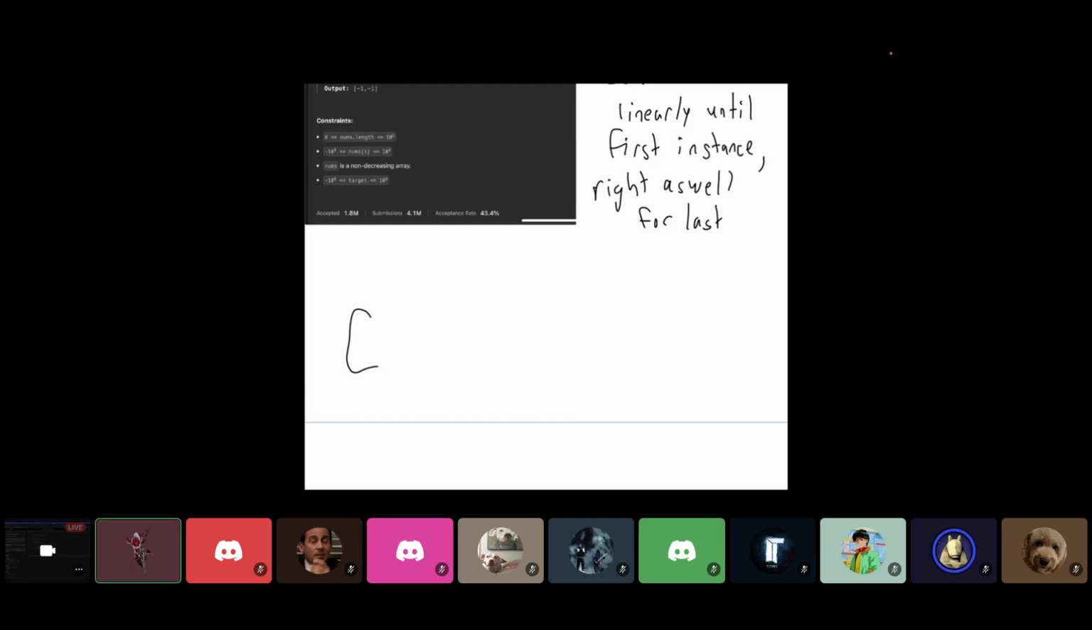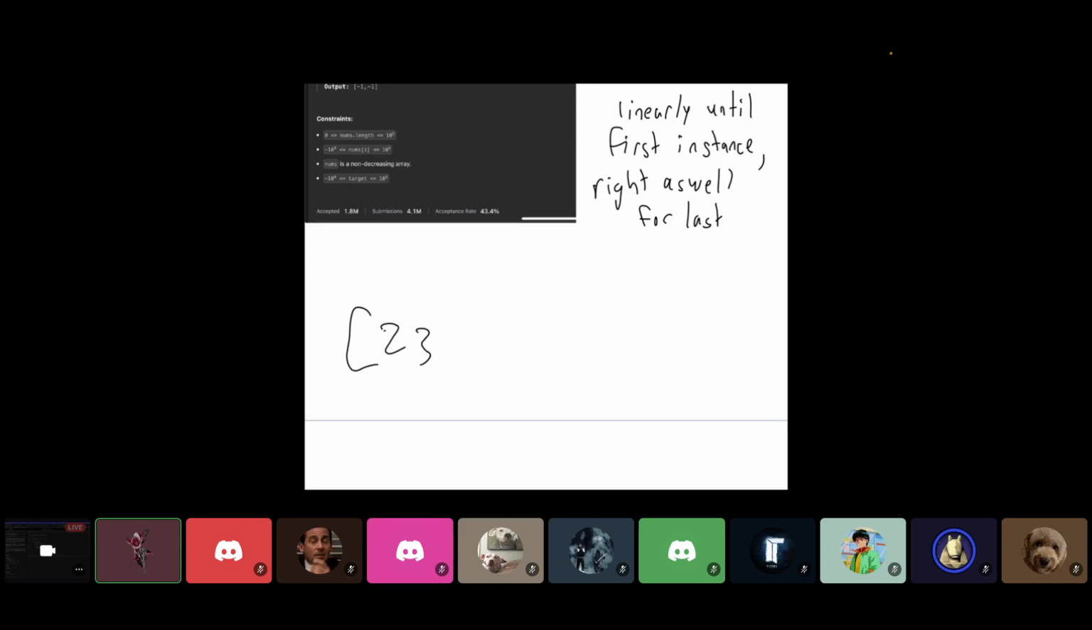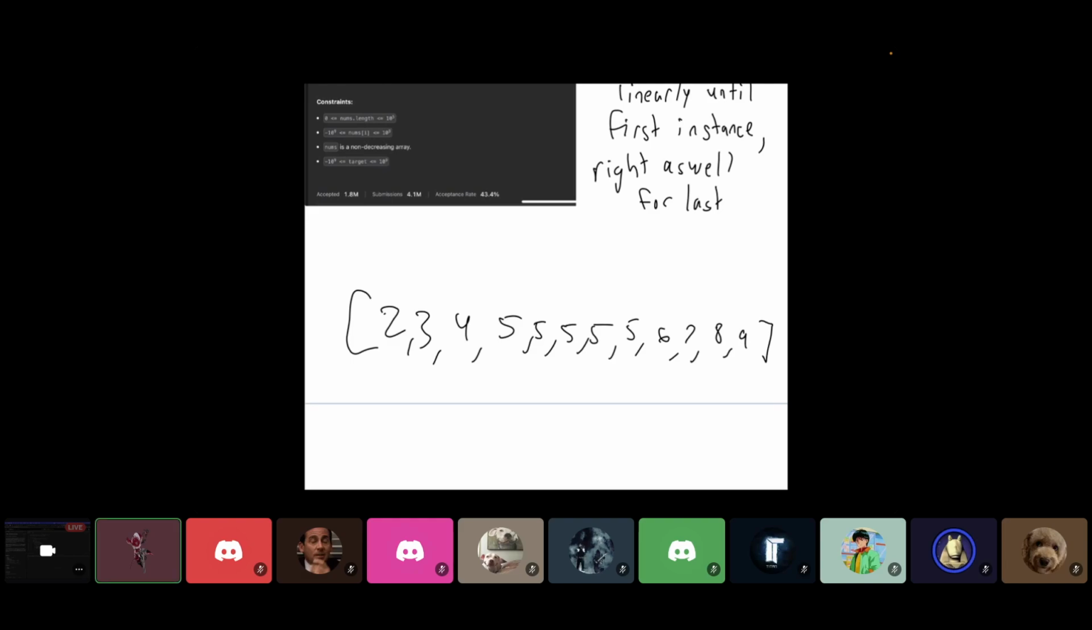Say you have an array, and let's do something a little bit longer. So 2, 3, 4, 5, 5, 5, 5, 5, 6, 7, 8, 9. Okay? Here's your array, and we're going to do binary search on it. So we find the midpoint. I'm just going to guess it's around here, right? And say target is 5.